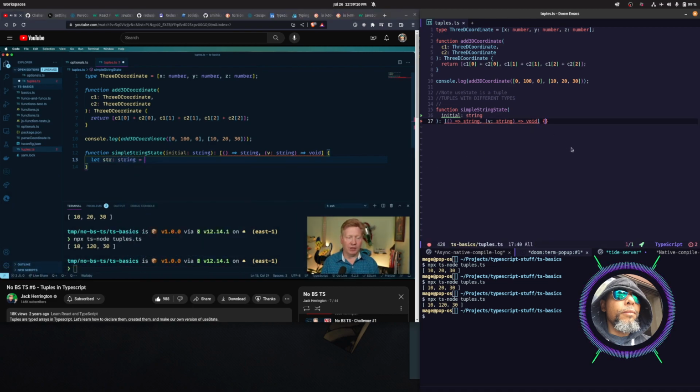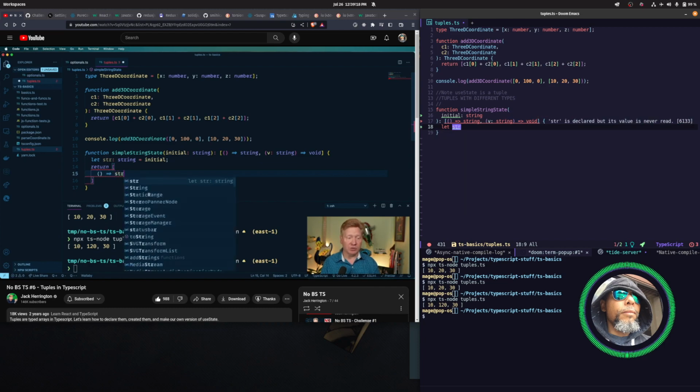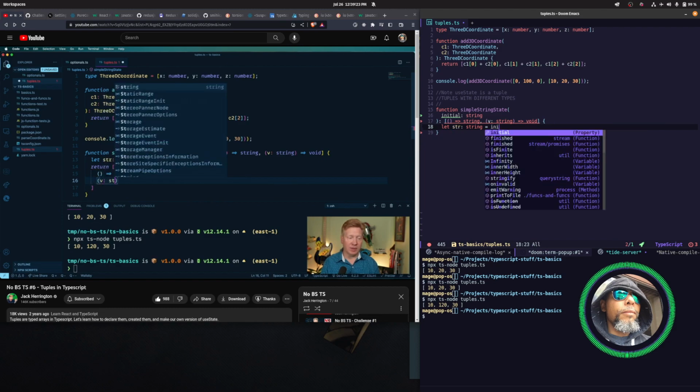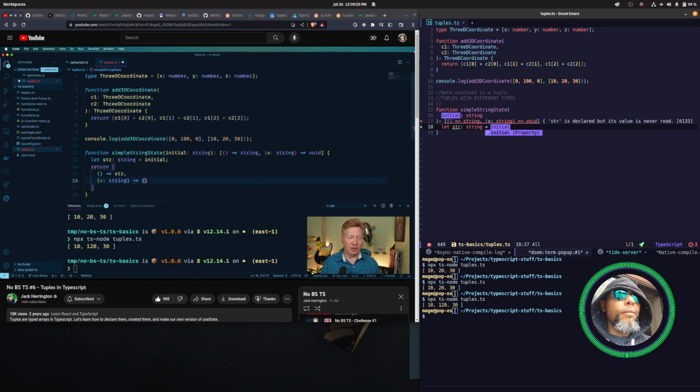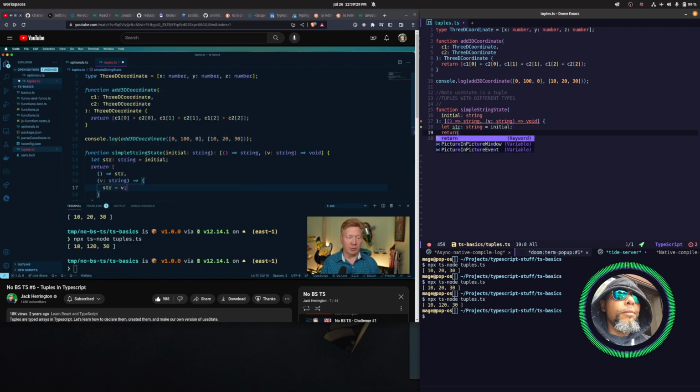Okay, what did this? And then give it the initial value. And then I'm going to return an array. And that array is going to have a function in it. The first one returns that string. And the second one takes a string and then sets the string value to that incoming string.